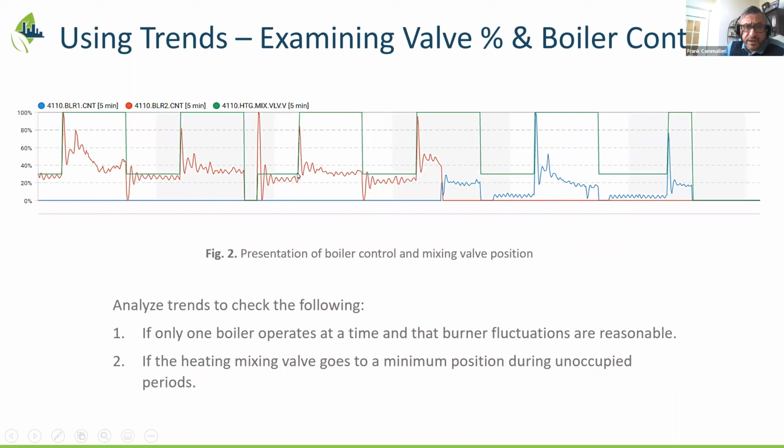So here's some continued investigation through the trends. A couple of things we wanted to check: first of all, efficiency goes down because these boilers are fairly large, so we want to make sure that only one boiler operates at a time. You can see this red graph has a little bit of oscillation, but it's not bad. It's within acceptable range, and it's only red operating here.